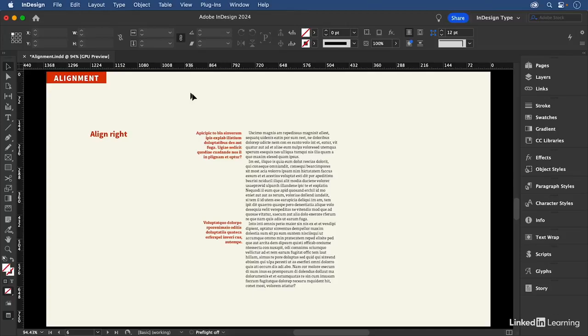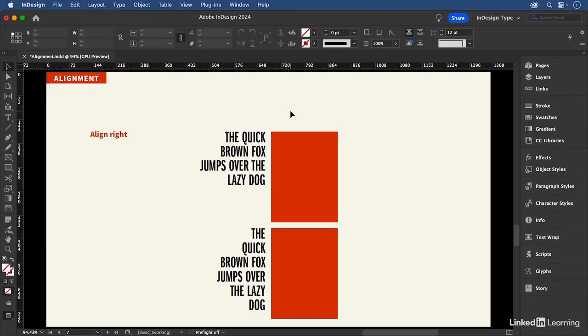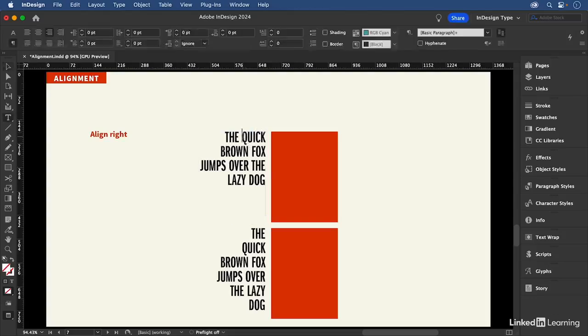But where it can be useful is for things like side heads, where the head or caption is run alongside the reading text. Or for headlines that butt up against an image. Just as with center-aligned text, we need to control the line endings when working with right-aligned text. So I'm going to get in here and use shift returns to shape this text like so.